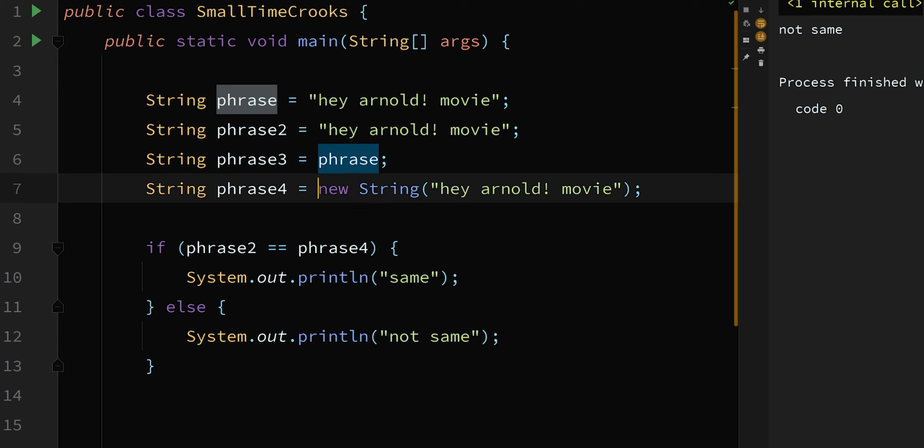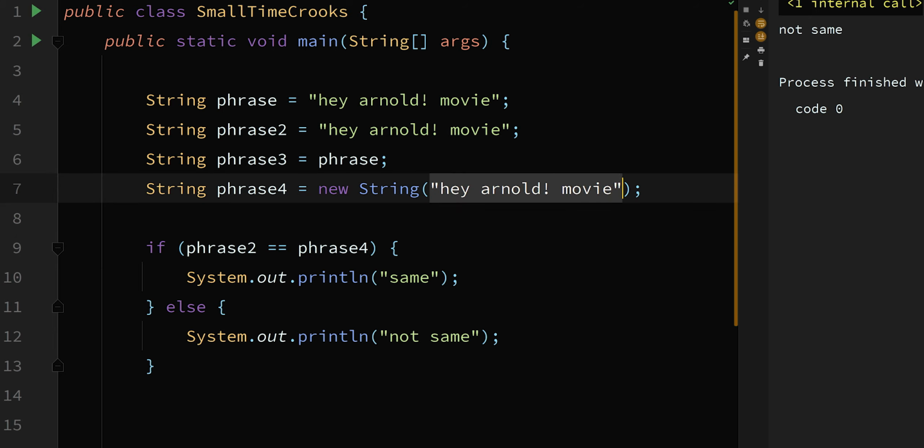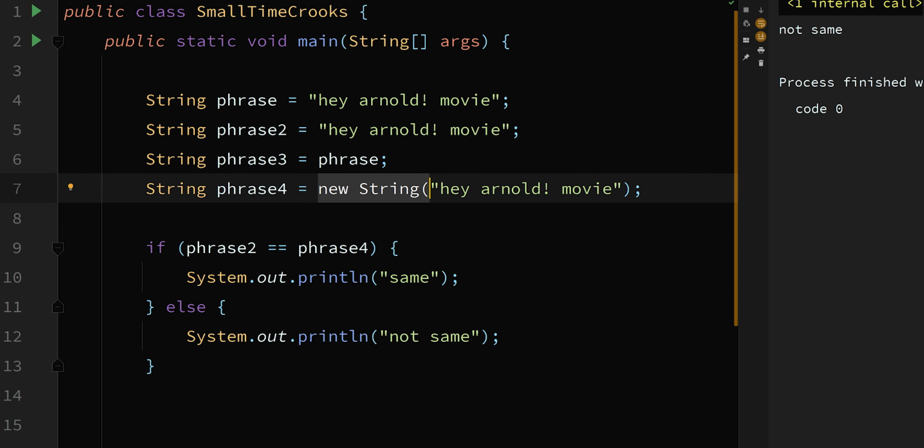However, phrase 4, because I said new string here, and we don't always have to do this, but it's important to kind of show off that they're not the same. Doing double equals can give you incorrect results. These are the same words, Hey Arnold, exclamation point movie. This is the same exact wording in both of these. So I should receive same. I am expecting to receive same. But the way that the string pool and heap memory works, again, we're not going to dive into that discussion here, these are actually pointing to different reference locations.